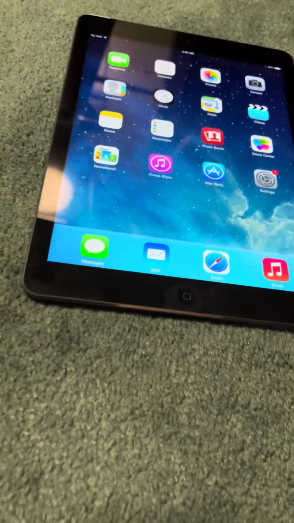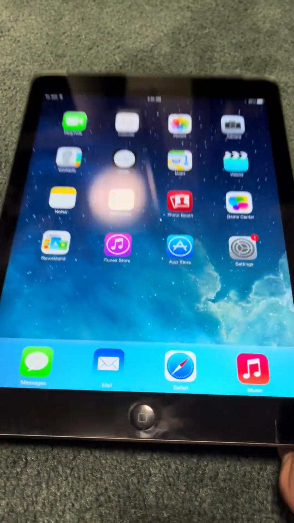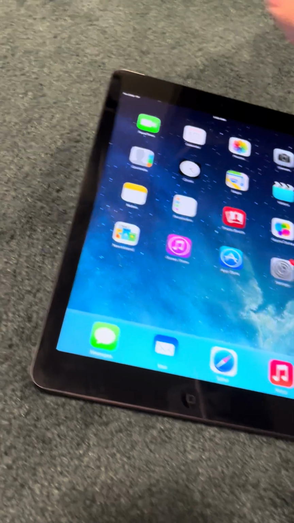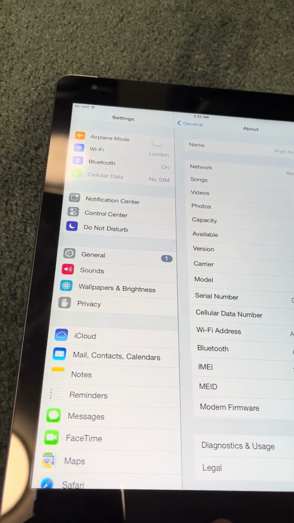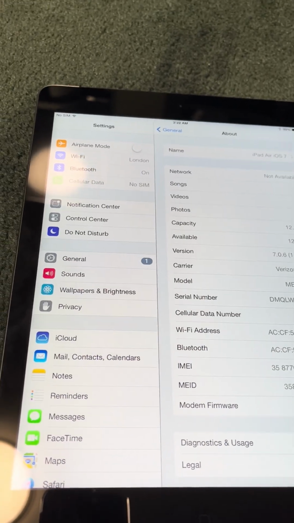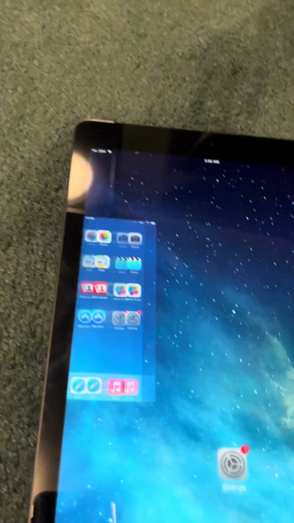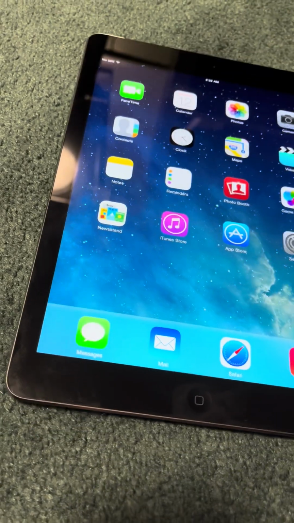So, to get started, I'm doing it on an iPad Air on iOS 7 because I've not done this one yet. It's an iPad Air, first generation, iOS 7.0.6, Wi-Fi plus cellular, 16 gig, black. So that's just for the information there, and let's get started.